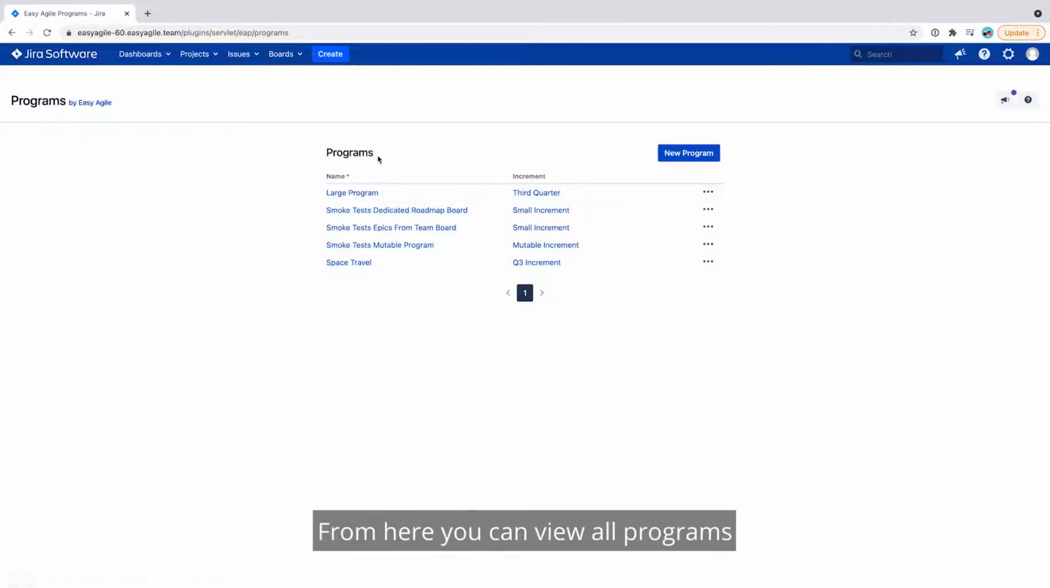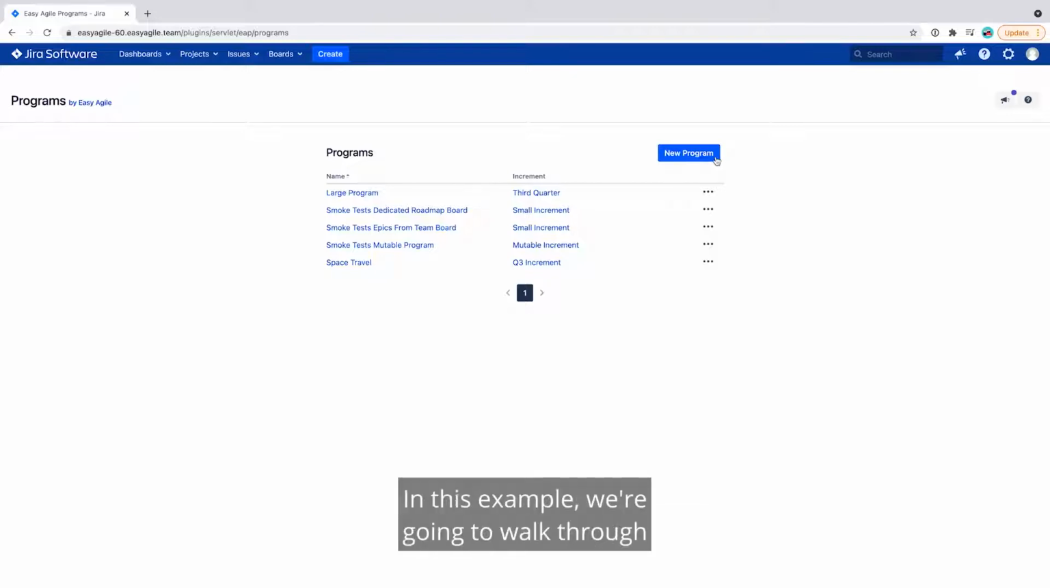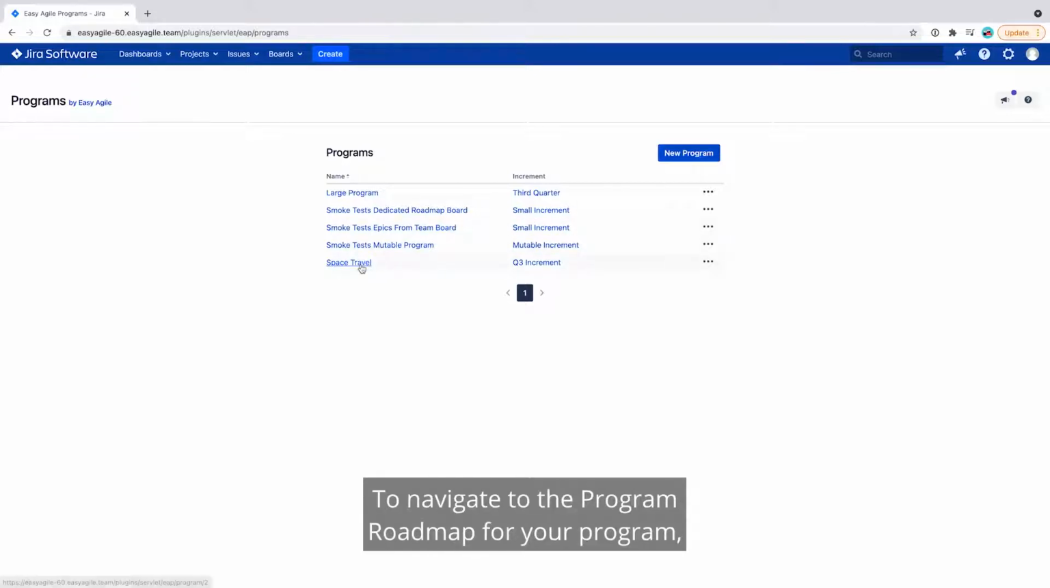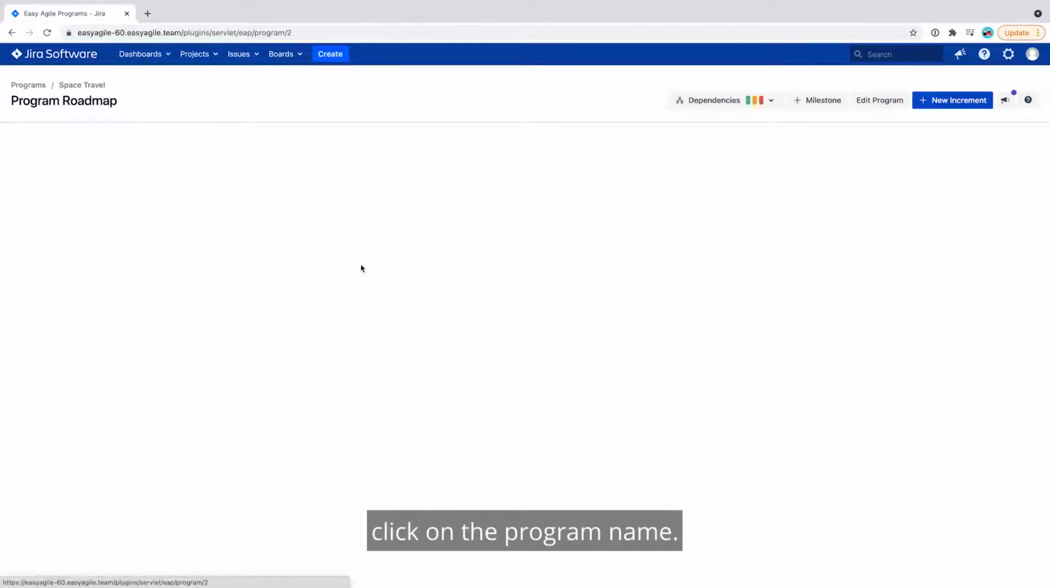From here, you can view all programs and their current increments, as well as create a new program. In this example, we're going to walk through the Space Travel program. To navigate to the program roadmap for your program, click on the program name.